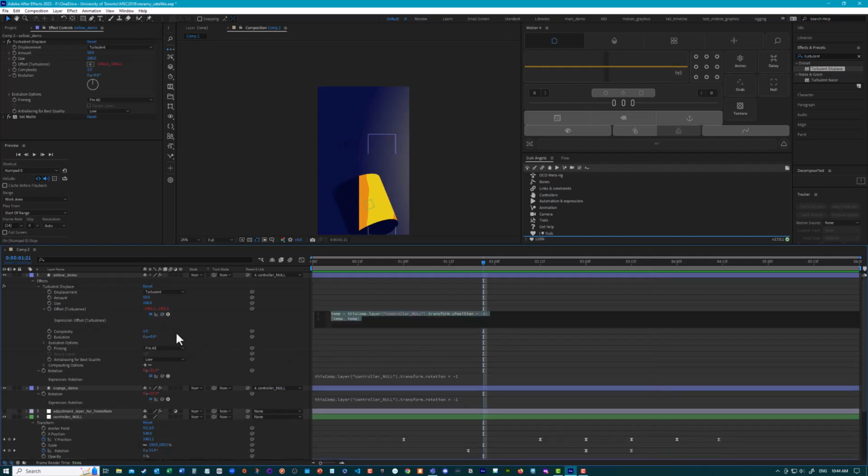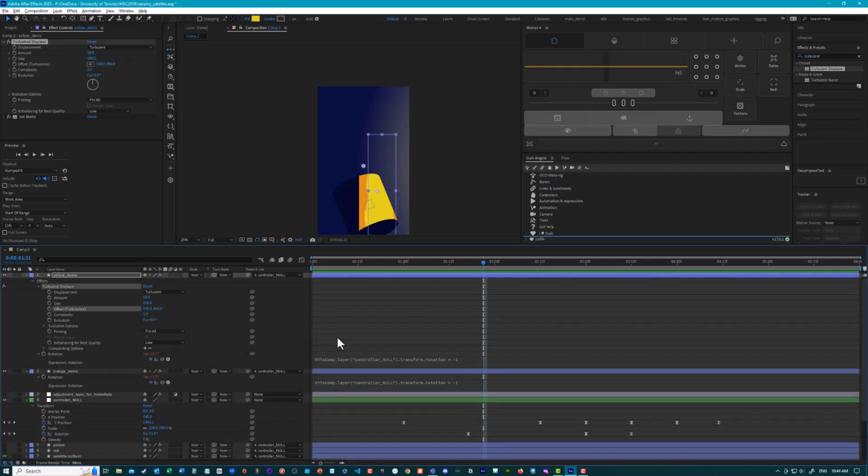I'm just going to break this connection. Oops. So there's probably a way to link that so it's not sort of swimming through the texture, so it moves with it, but I don't know how to do it.